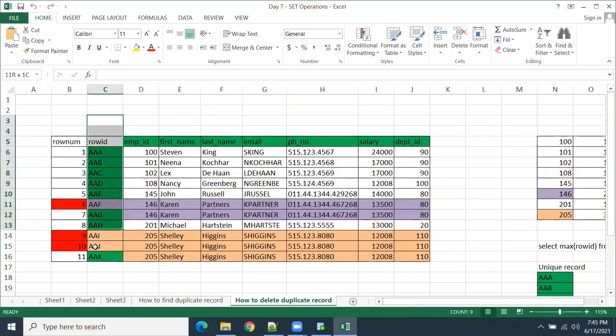So if you consider this ROWID, I have mentioned only 3 characters of the ROWID, but you will have some 16 characters or more than that. If you group this employee ID and take the max of ROWID or the minimum of ROWID, then for this 100 record you'll have only 1 ROWID, for 101 only 1 ROWID, for 102 only 1 ROWID. But if you have more than 1 record, out of 2 you'll have only 1 max of ROWID. So this max of ROWID we are going to take.